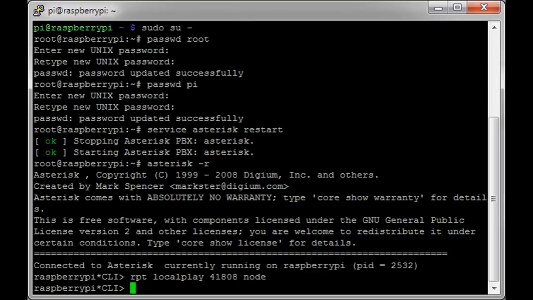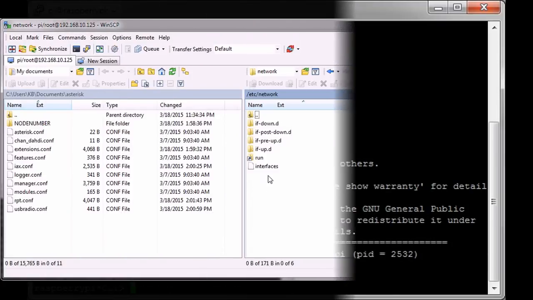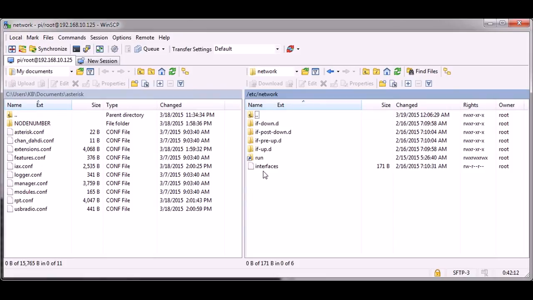Let me wait a minute or so and make sure that this is registered on the system. After a few minutes have passed, we can try connecting to the UK hub. Node 27066 connected to node 41808. And that's it.